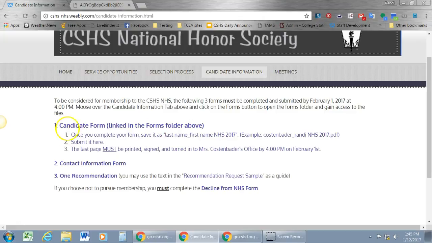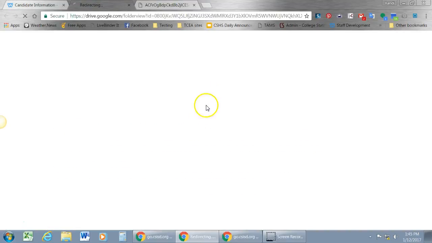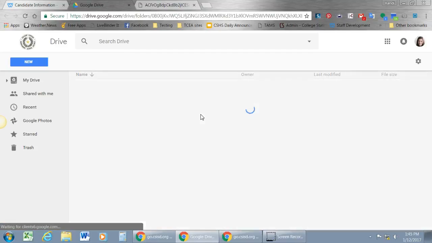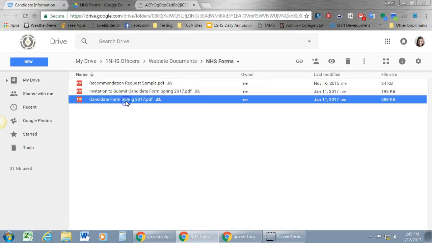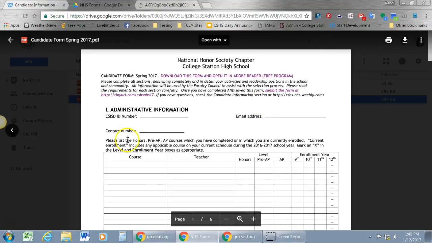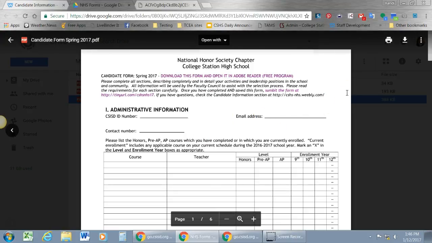You'll notice it says number 1, candidate form, linked in the forms folder above. So if I hover over candidate information and I click on forms, it'll bring up the list of the 3 forms that are available to you. What we're looking for is the candidate form spring, and we'll double click on it. The form opens up a preview in Google Chrome. You won't be able to fill it out from here, like I mentioned in the meeting we had during Advocate today, but you can go ahead and download it.